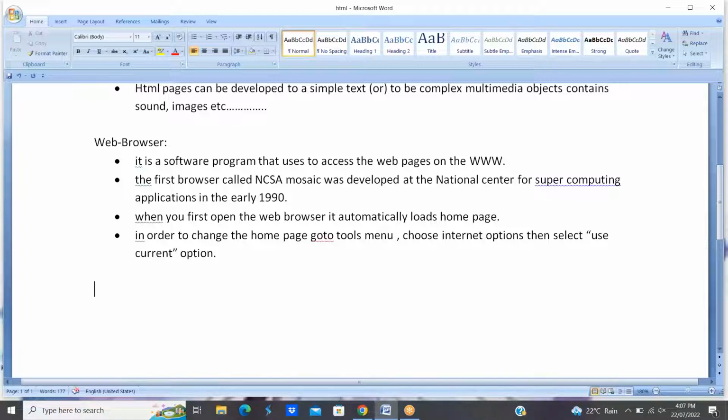So now you know what web browsers are available: Internet Explorer, Mozilla Firefox, or Google Chrome. But once upon a time, in the 1990s, the first web browser was NCSA Mosaic. So the next topic is www, right? Let us see what is www.